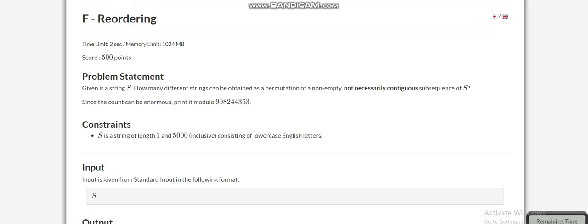So today we are going to discuss the sixth problem of AtCoder Beginner Contest 234, which is Reordering. We are given a string S, which contains lowercase English letters, and we have to find the number of different strings from any of the permutations of the given string. Let me give one example.